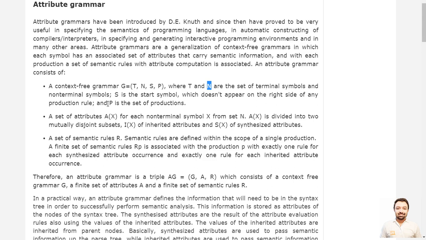So this is a context-free grammar which has to be defined within a phase known as lexicon, followed by a set of attributes A(X) for each non-terminal symbol X from set N. N stands for non-terminal symbols and A(X) is an attribute. Attributes are of two types: inherited attributes and synthesized attributes, and you are going to understand them. Then you need to have a set of semantic rules known as R.